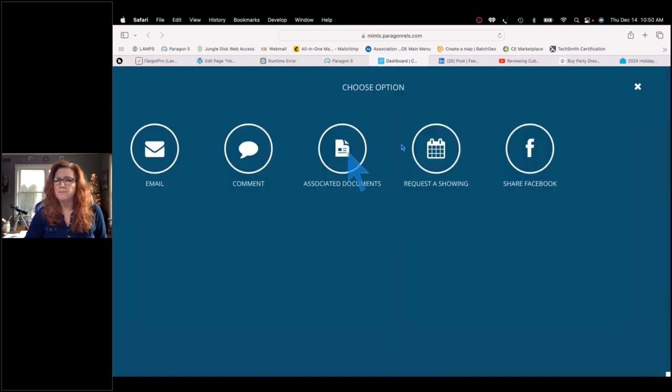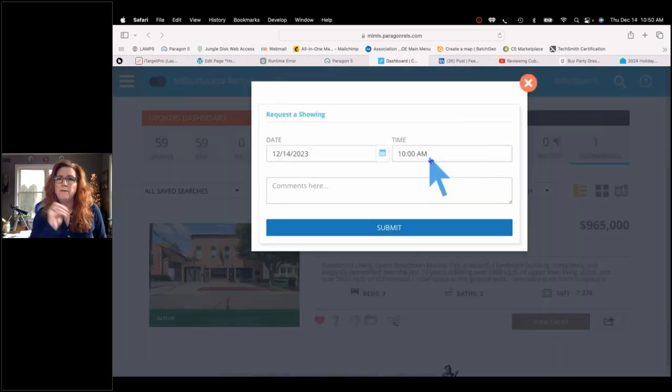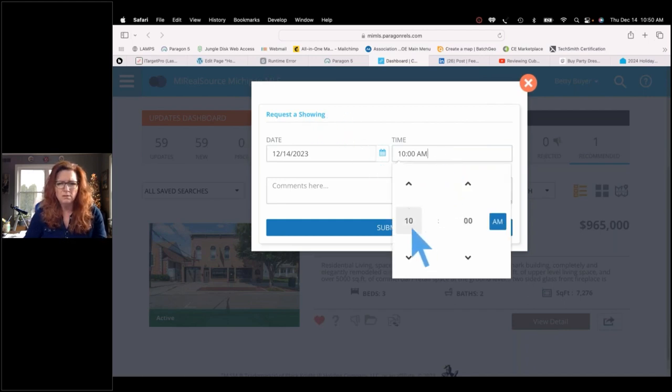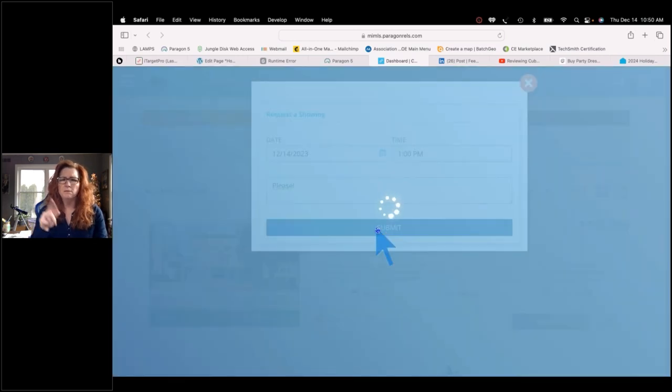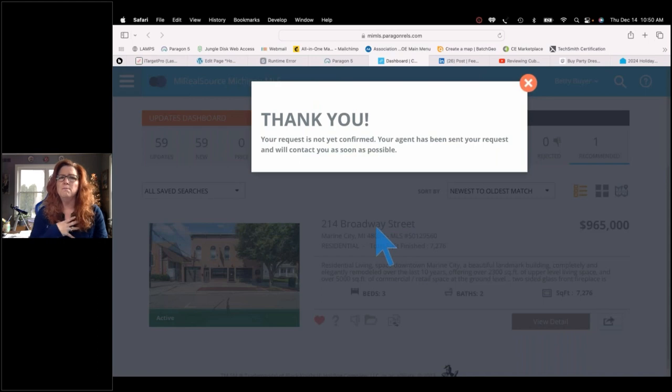There's the associated docs. You can request a showing. Now I'm going to go ahead and tap into this so you have an understanding of what this is. When I request a showing for 1 o'clock, please, submit. That's going to go to me. Your request is not yet confirmed. Your agent has been sent your request and will contact you.